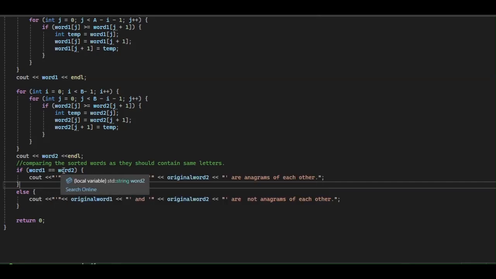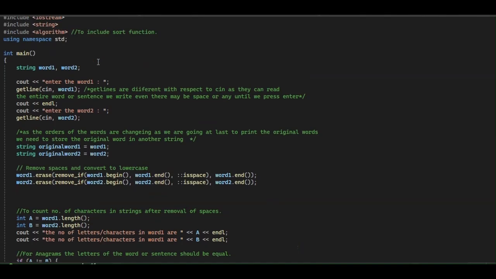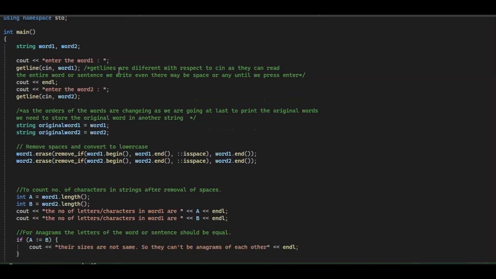If word 1 equals word 2, it means they are comparing. It can compare character arrays also, with the if statement. So it will see whether they are anagrams of each other if they are equal, else they won't be. Next, the second code will be the same, but I need to include the algorithm library also to use the sort function. It is in this library.